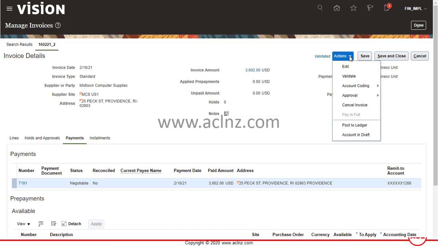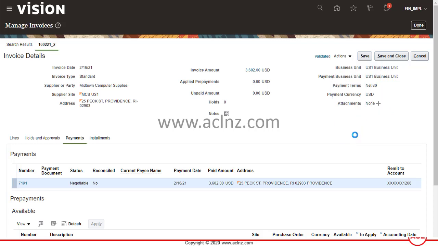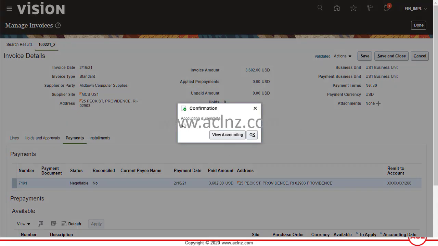and then I'm going to go to actions, and then as you could see, you've got something called account coding, and then at the bottom you have account in draft. So basically you've got to use this option account in draft, and by that the accounting will be initiated, and you will get the message accounting is complete.